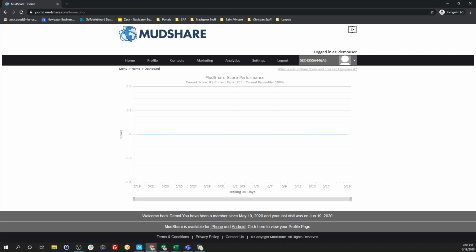Hello, this is Zach from Mudshare, and today I'm going to demonstrate how to create a peer-to-peer message within the Mudshare platform. Using my login credentials, I'm on my home screen at the dashboard section.